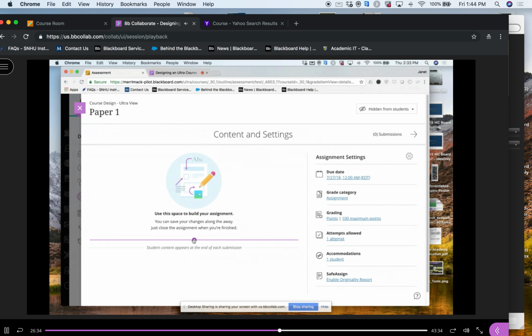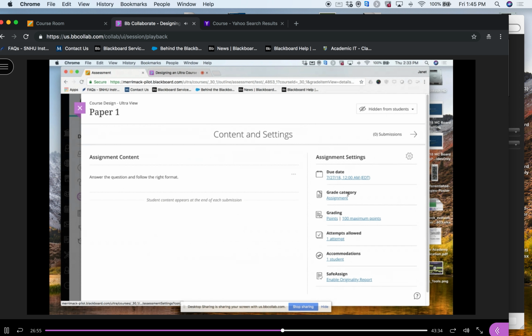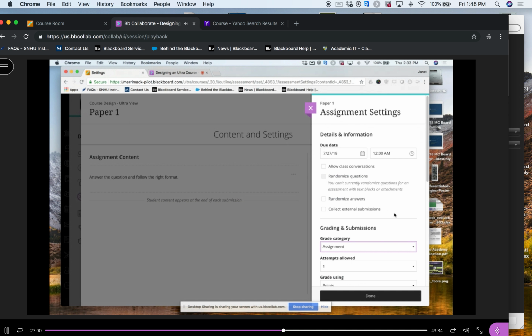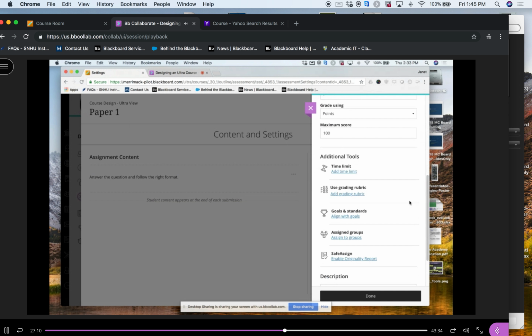And so here again, you have the ability to add different files with just build text. Grading category. These would be ones that you would pre-pick when you set up your course. These are the standard ones, but these are all customizable. So you set it as an assignment, one attempt.